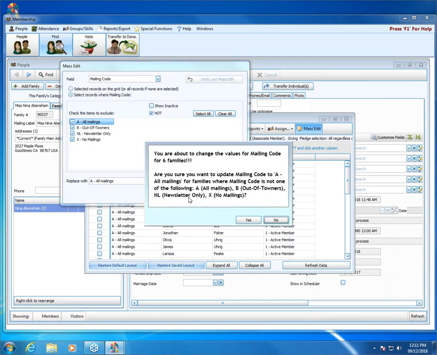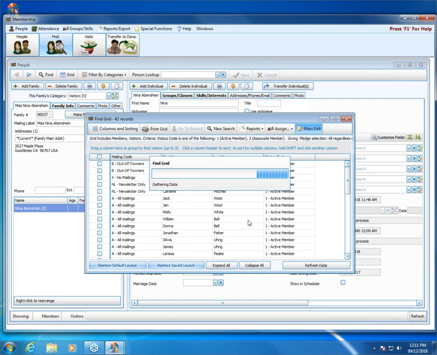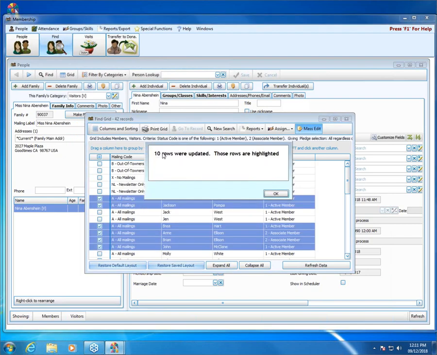And then I click Update Records, and it warns me that I'm about to change this value for 6 families. And I have one chance here to say no, I don't want to do that. Otherwise, I will click Yes. And it makes my edit. It shows me 10 rows were updated. And now you'll notice the discrepancy. Before it said 6, now it says 10.